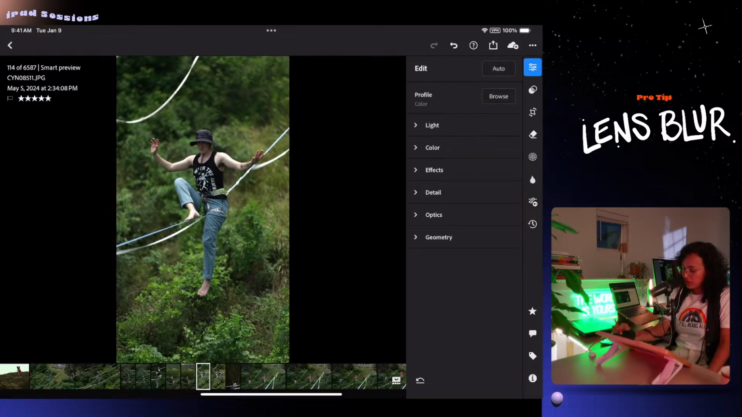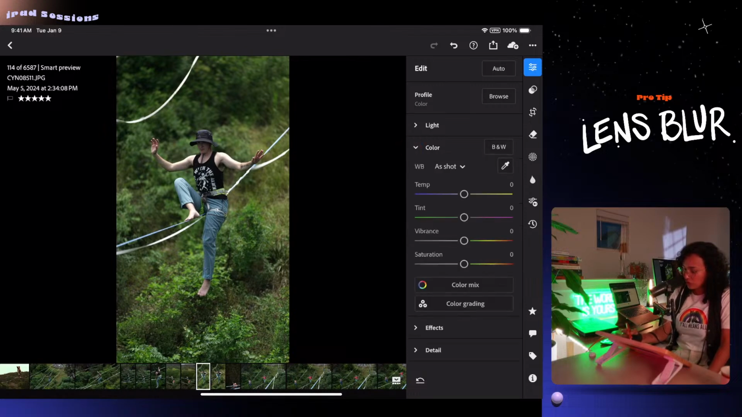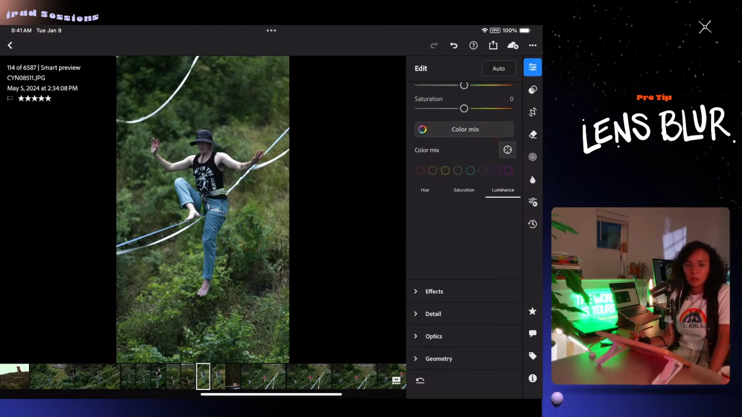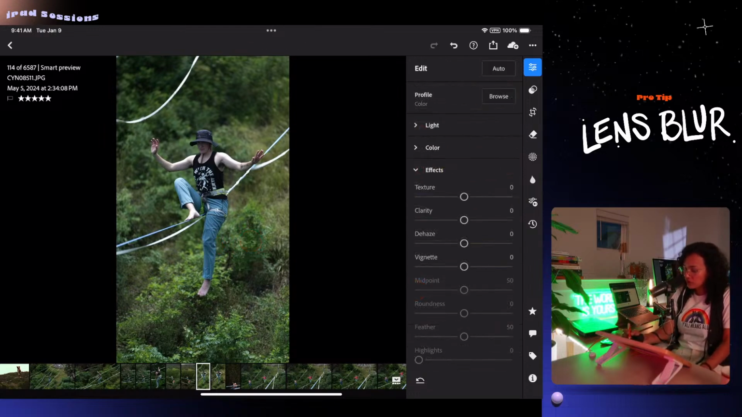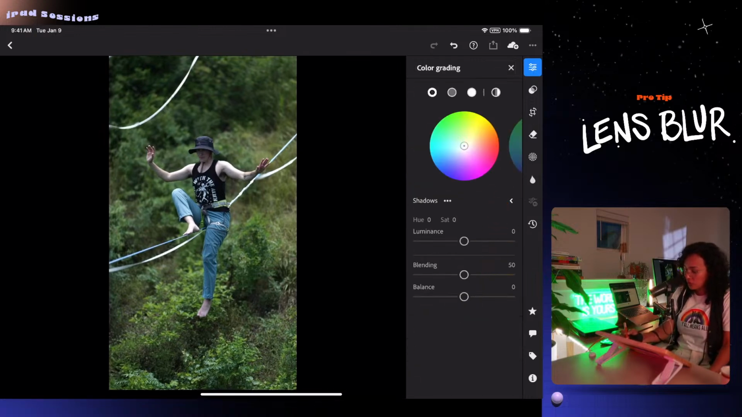Hit done. And I'm going to do a quick color edit on this one just to improve it from where it's at. Let's do a quick color mix. Select that green. Add some saturation back in. A little bit of luminance. It's like I'm making a recipe of sorts. And then we're going to go into the color grading, which is by far always my favorite part.